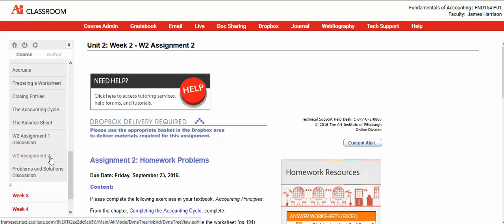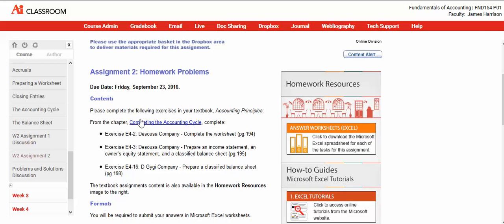So this is week two, assignment two. The chapter that these homework problems coincide with is completing the accounting cycle, which is chapter four. For this chapter, we're going to have three assignments. We're going to complete a worksheet. We're going to prepare an income statement, a statement of owner's equity, and a classified balance sheet. And for the third example, we're also going to prepare a classified balance sheet.